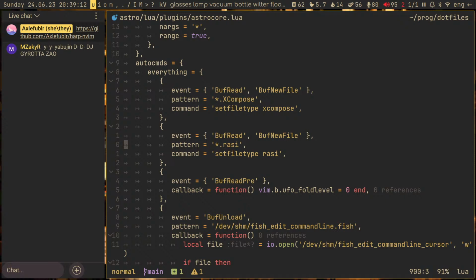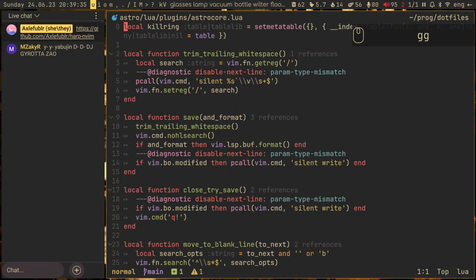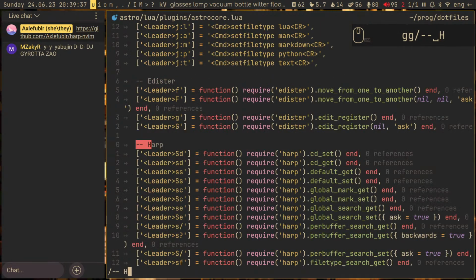So local search harps are relative to a file, to a buffer path. So for this specific file, in home/prog.files astro lua plugins astrocore.lua, in this specific file, we have a set of registers that we can use. How does this work? First of all, let's search for harp, and now I want to store this in a local search harp. So I do my mapping to set local search harp into H, let's say.